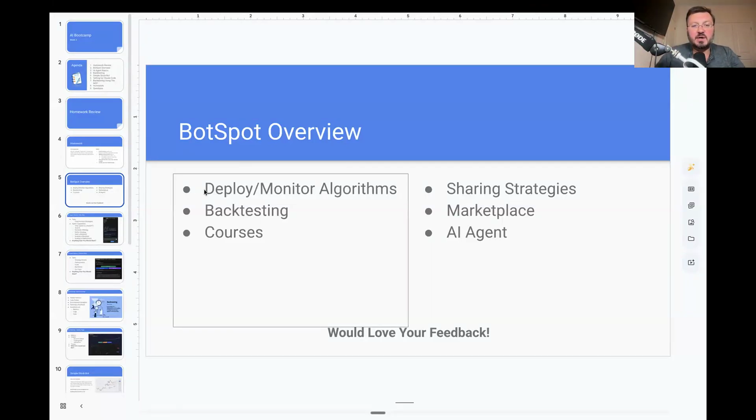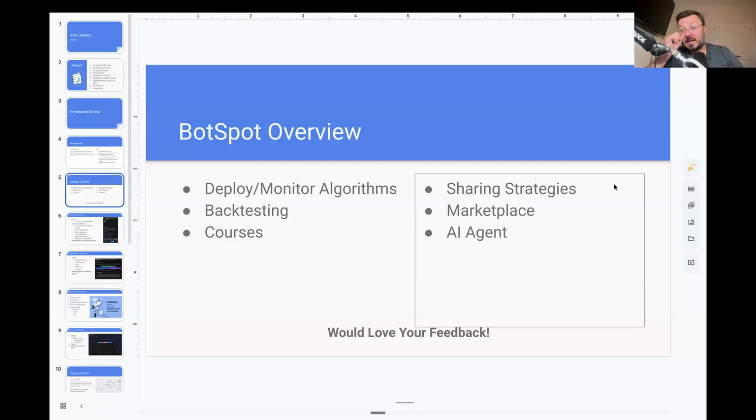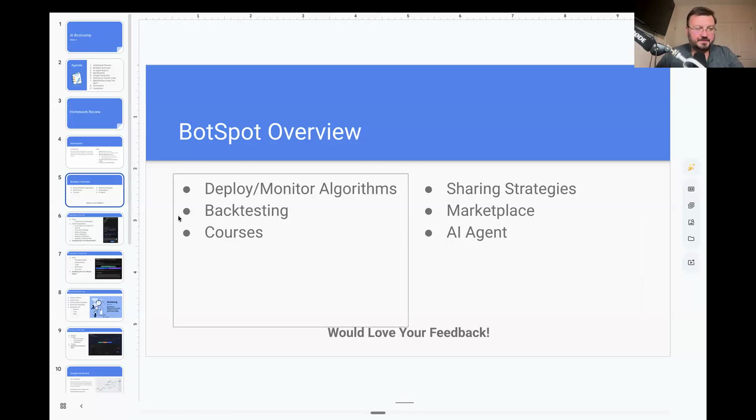So things you could do, you could deploy and monitor algorithms. You can backtest. We have our courses on there as well. We're going to be fixing up the way that the recordings come in. You can share strategies. We have a marketplace, and we have, of course, the AI agent that you can talk to.